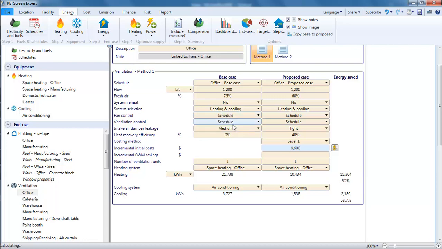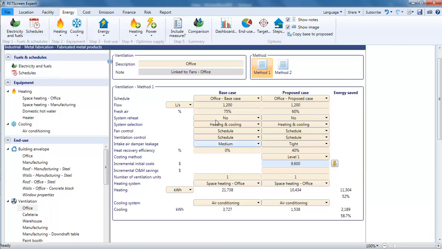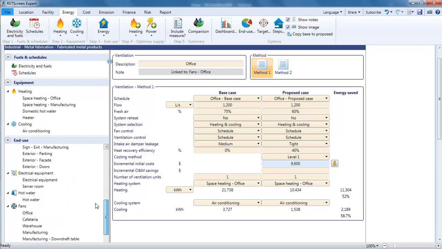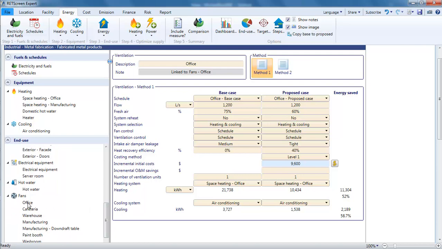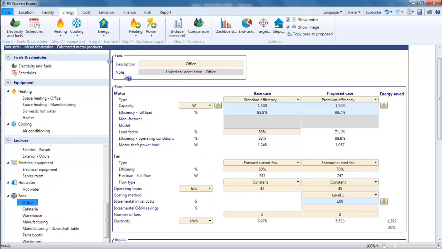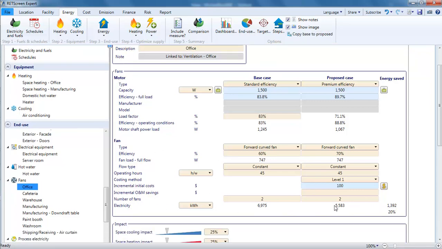The electricity consumed by the ventilation fan motor does not figure on the ventilation form. The note that this ventilation form is linked to fan's office tells me that the equipment described here is intimately related to the equipment described in the fan's office form. That page describes the motor and fan and estimates their electricity consumption. If I make changes to the ventilation form, such as selecting a schedule with a greater or lesser number of occupied hours per week, I should ensure that I make any necessary changes to the corresponding fans form.